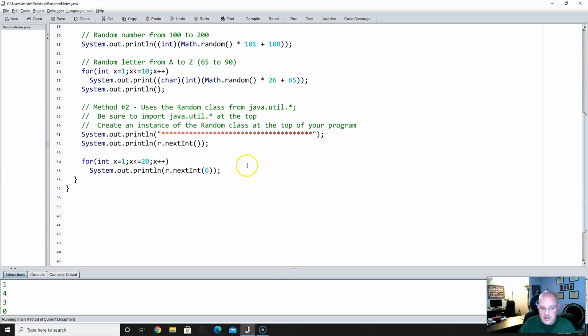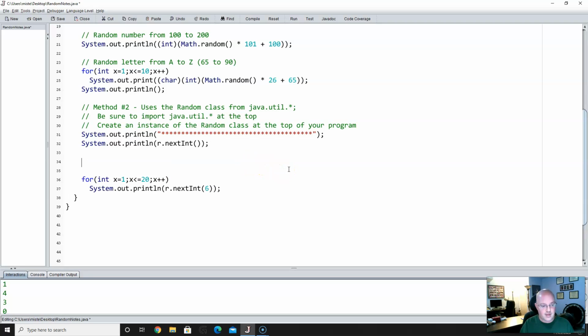So nextInt, when you put in a number, generates a random integer from 0 up to the number minus 1. It's much like the length of an array. If you say the array is length 6, it goes 0 to 5. It starts on 0. So if I want to take those numbers and shift them to give me 1 to 6, I still have to say nextInt(6) plus 1. And now I will get some nice little dice rolls.